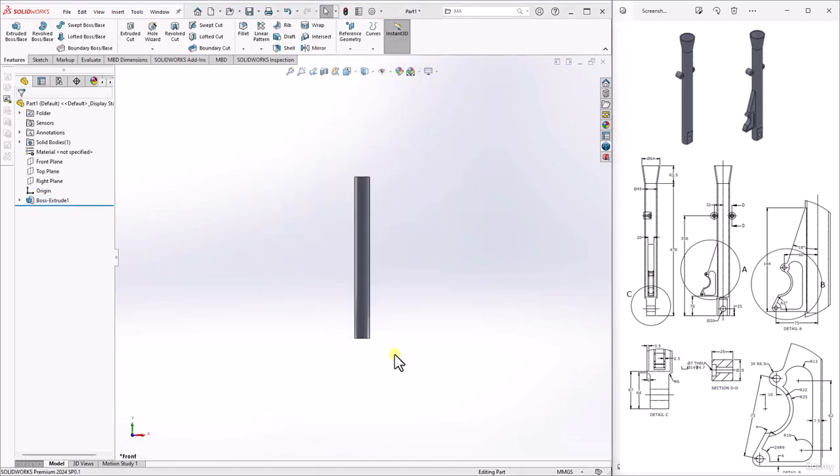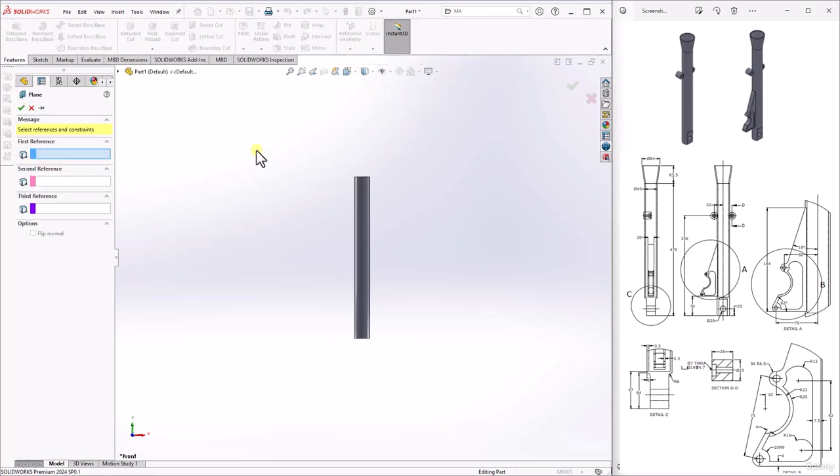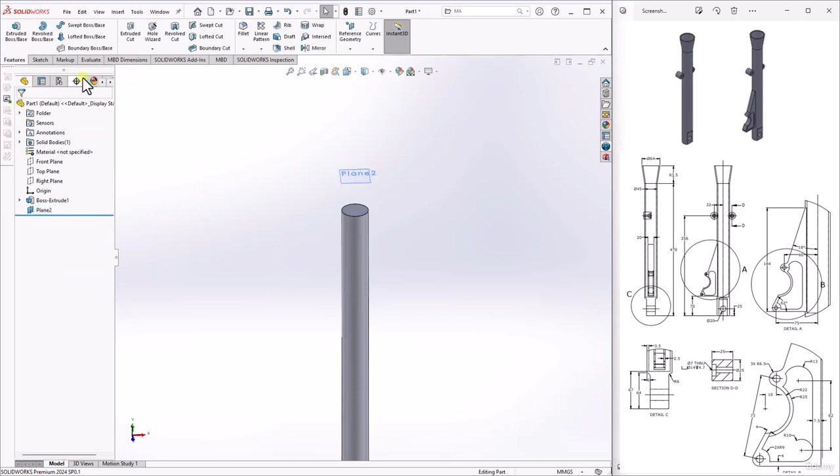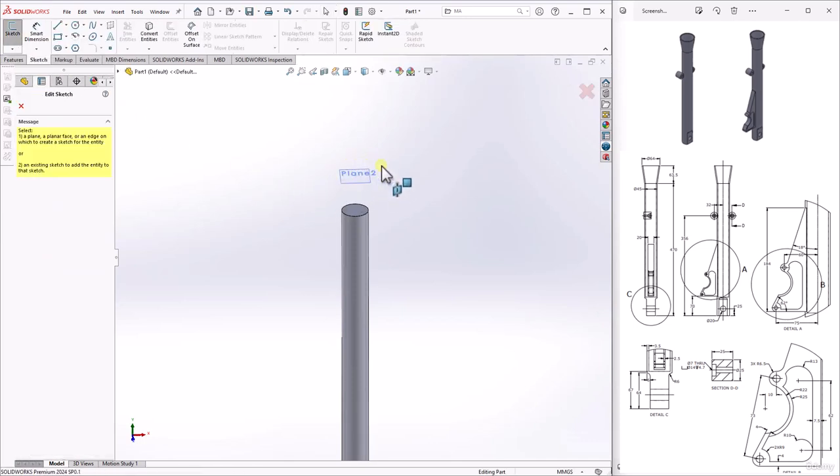The next feature of the model is the loft feature. Go to Features Command Manager, then select the Reference Geometry flyout and select the Plane button. From here, the first reference, select here, and in the distance spinner, put the value 63.5 mm and choose the OK button. Now select the Sketch Command Manager and select the Sketch button and select the plane which we have created.